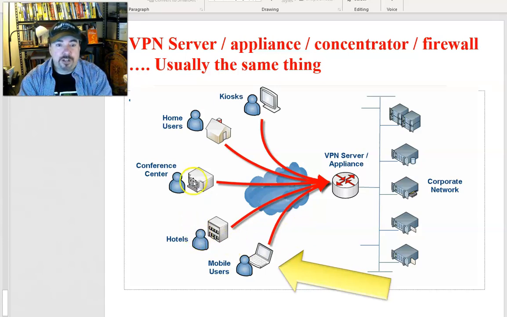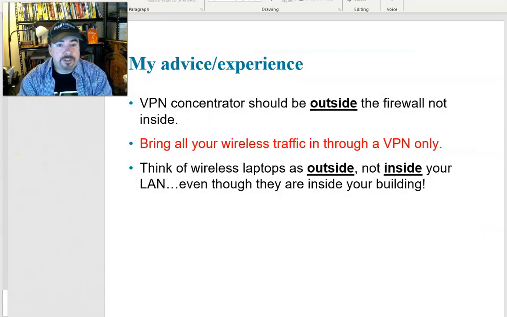So if you're in a hotel, remote users, home users for sure, kiosks in a store need to do this, to bring in all your wireless traffic through a VPN. I would say that is a best practice at this point.